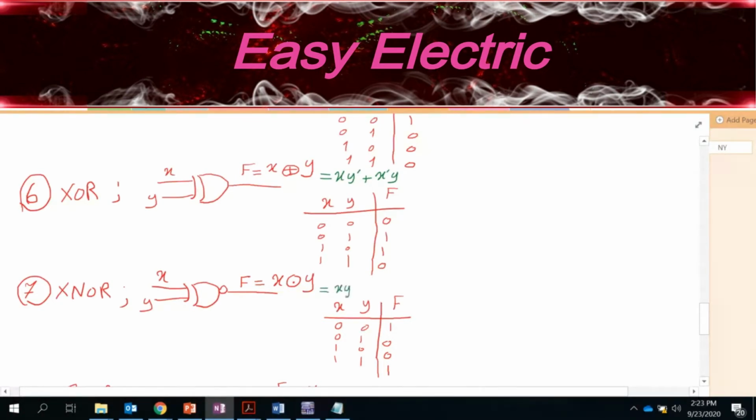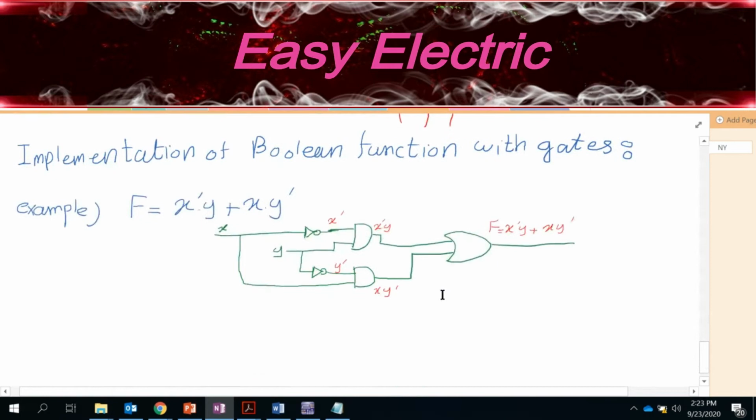You could say it is xy plus x prime y prime. This is actually the Boolean function which produces the truth table that you have. I forgot to mention that. So this is how you could implement the Boolean function with the gates.